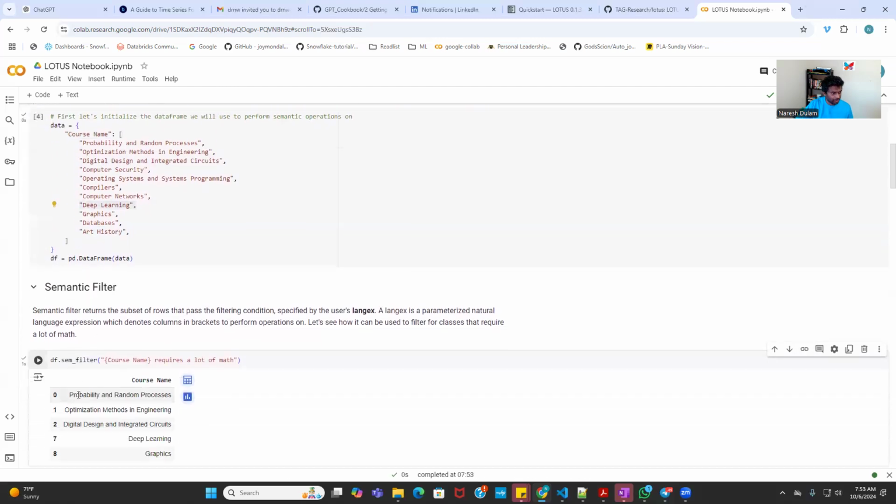So yeah, here we are saying that probability and randomness process requires math, optimization methods in engineering requires math, digital circuits require math, while deep learning, graphics, art and history do not require math, so it's not giving that information. So you are getting the results using language expression. You are not writing any SQL query here, right? So that's the power of Lotus.